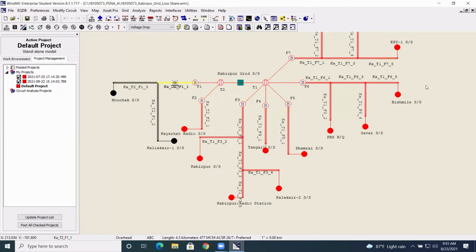The concept is clear, yes or no? Yes, sir, clear. Okay. So for the common section loss, this section amps, listen, this section amps, the summation of this section amps and that section amps. If you divide this section amps by the parent amps, so the percentage of effect you can calculate, yes or no?